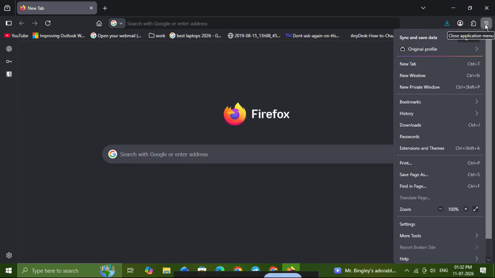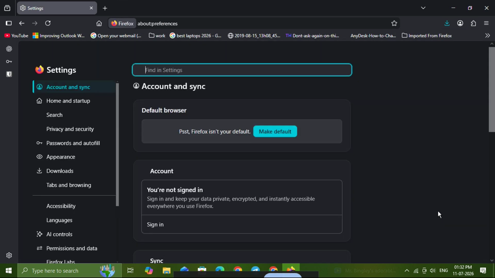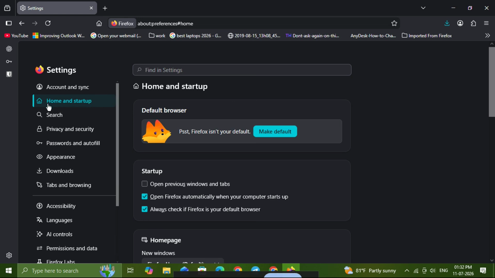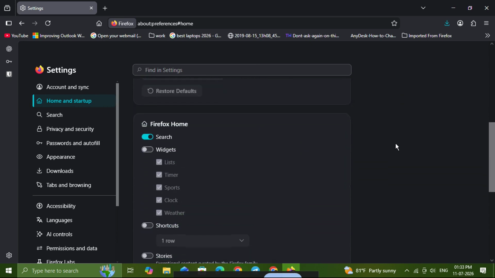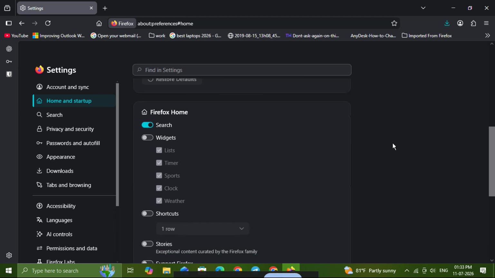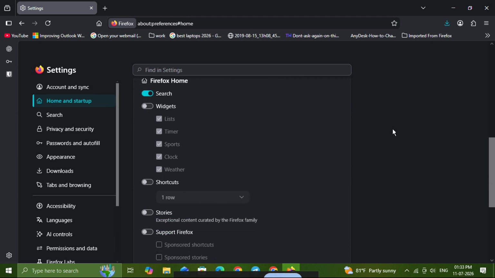From here, click Settings. Once the settings page opens, look at the left side or the main navigation area and click Home. This takes you to the section where you can control what appears on your Firefox homepage and new tab page. Now scroll down until you find the Firefox Home section. This is where Firefox lets you turn different homepage features on or off.